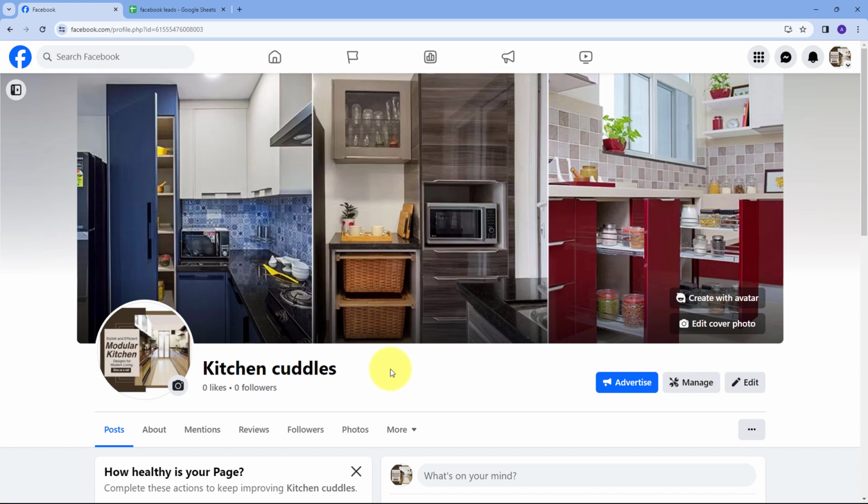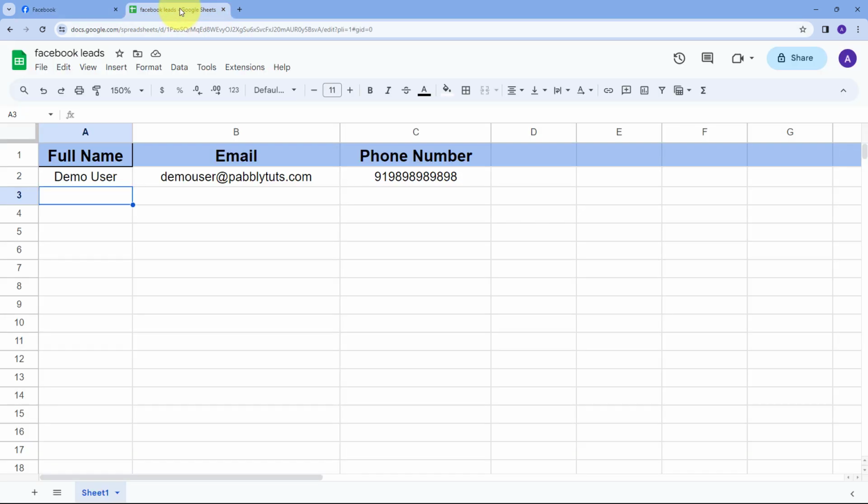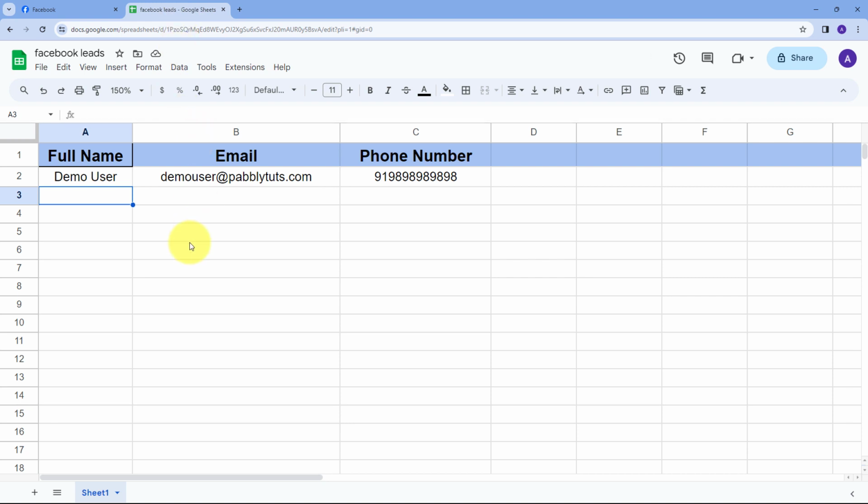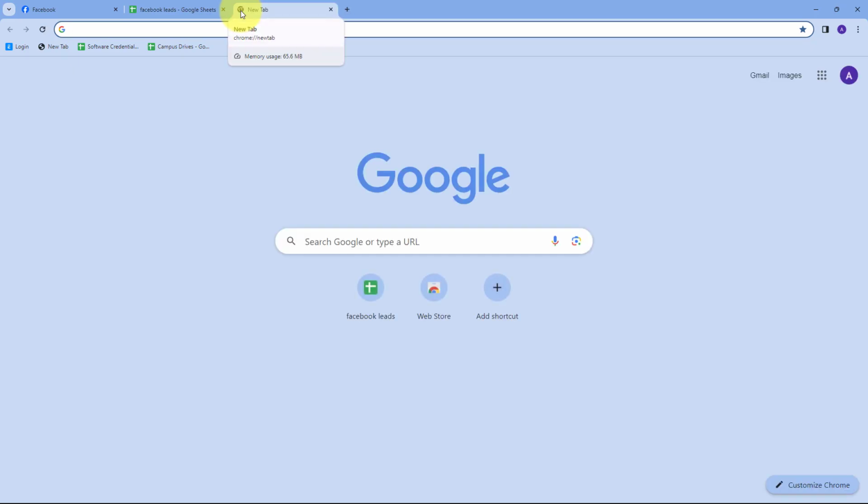And to promote my business, I'm also running an ad campaign on my Facebook page through which I'm getting a lot of leads. So whenever I get a new Facebook lead, I'm going to add the details of all the Facebook leads that I'm getting for my modular kitchen business from Facebook lead ads to my Google Sheets automatically. So here I have to connect Facebook lead ads and Google Sheets in such a way that whenever I'm getting a new Facebook lead for my modular kitchen business, then automatically I will add those details in my Google Sheet. And for creating this connection, I will open a new tab and search for pabbly.com.